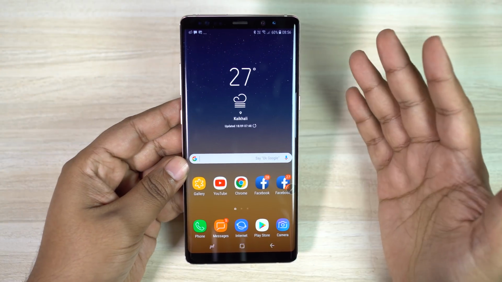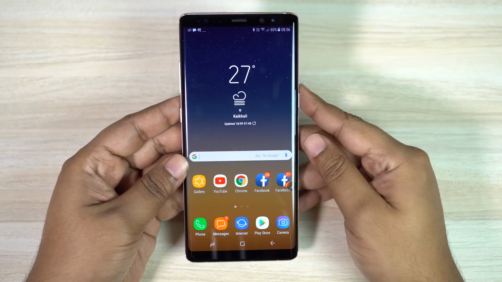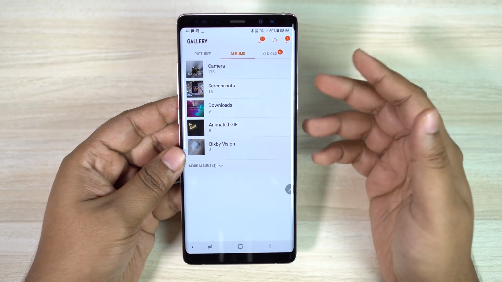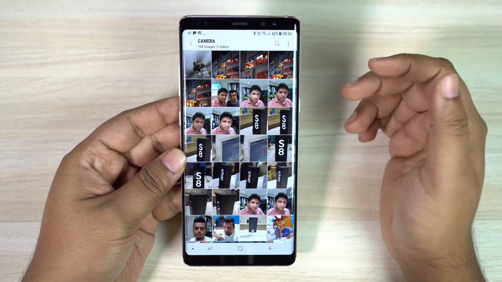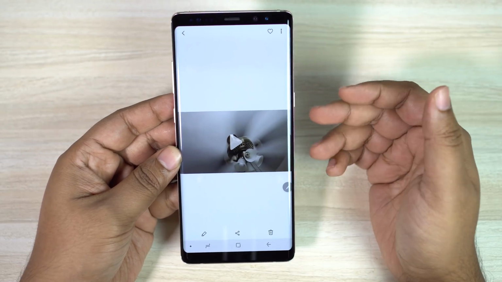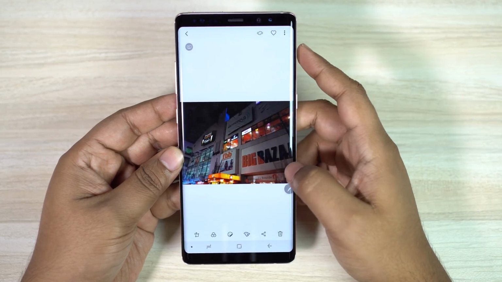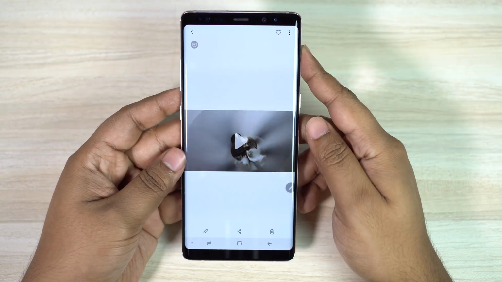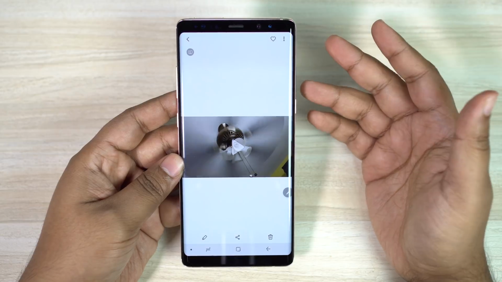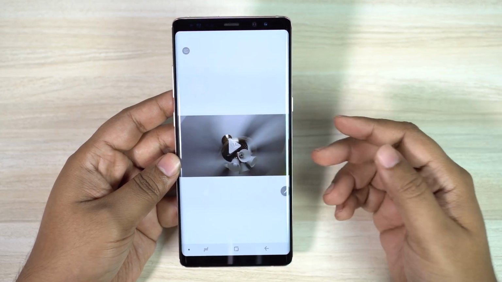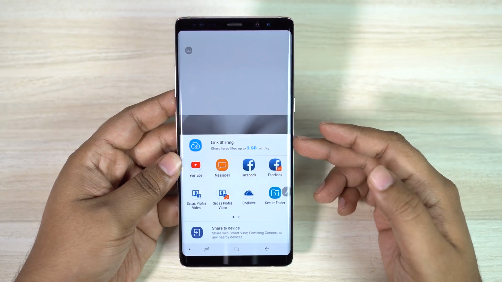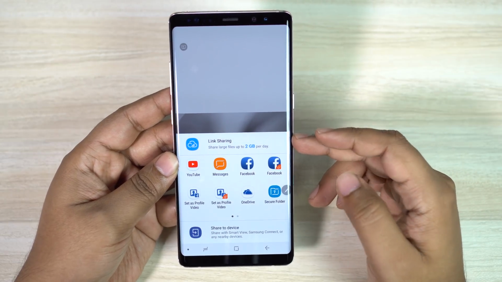Now I think one of the greatest features of Samsung devices is the link sharing option. If you are a Samsung user, even if you are using an S8 or S8 Plus, you should know about this. You can share files or media in original quality without any compression, up to 2 GB per day. A single file can be as big as 1 GB, so you can send or share a whole movie with your friends. It's a very simple process.